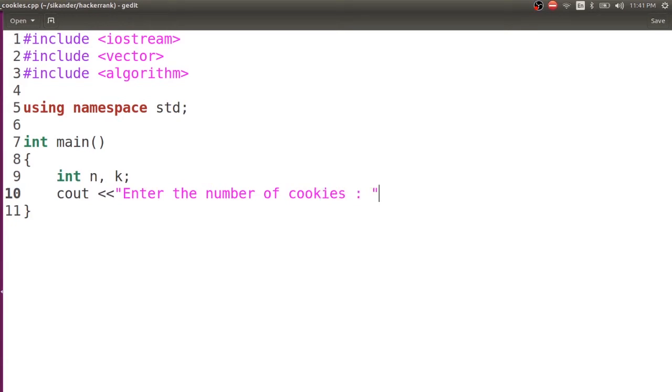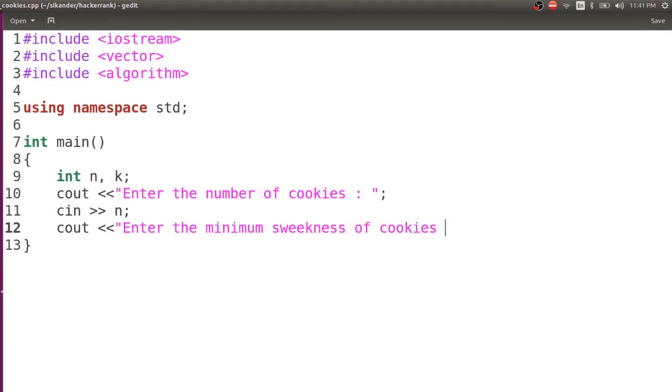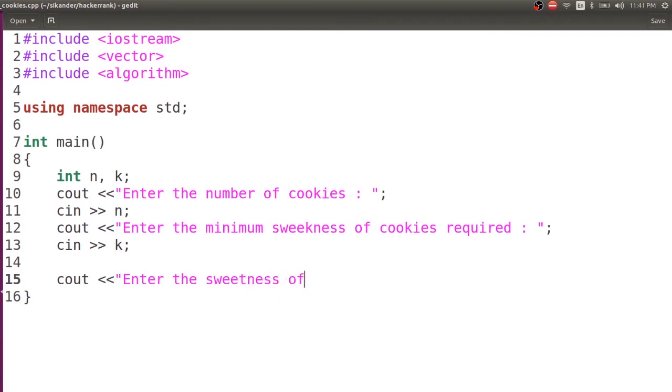Now once the user enters that, we'll read the value, and then I'll ask the user to enter the minimum sweetness of cookies required. Once the user enters this information, next I need to read the sweetness of all the cookies. So I'll just ask the user to enter the sweetness of cookies.